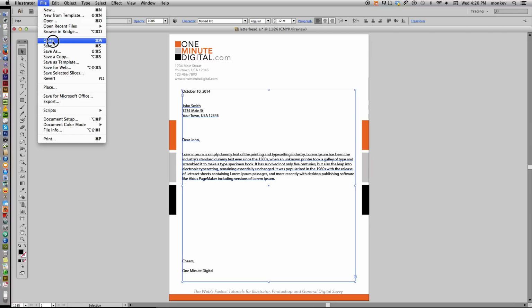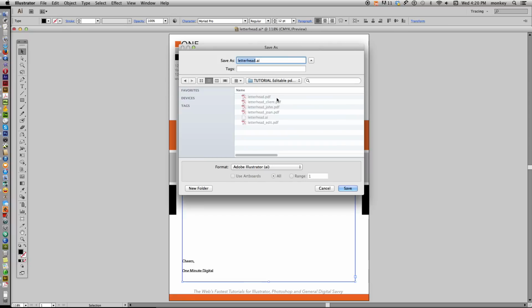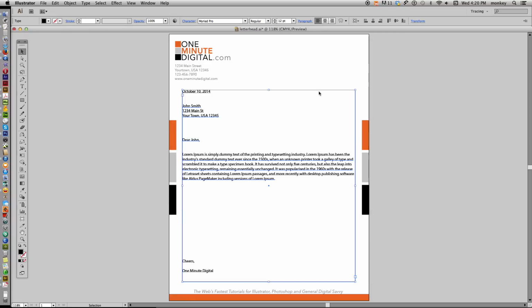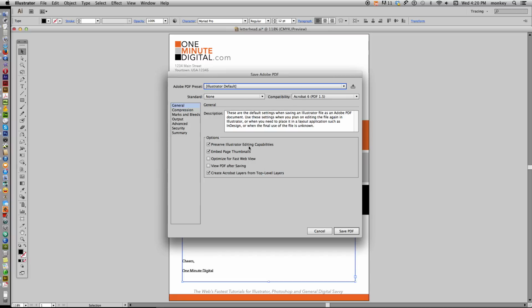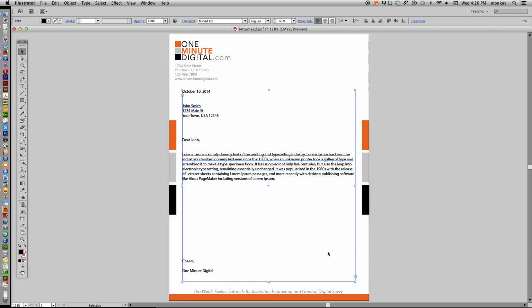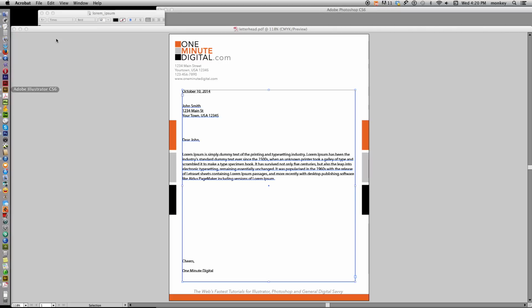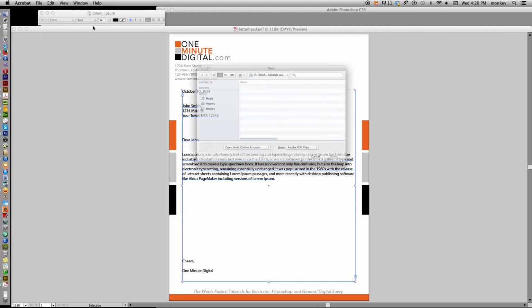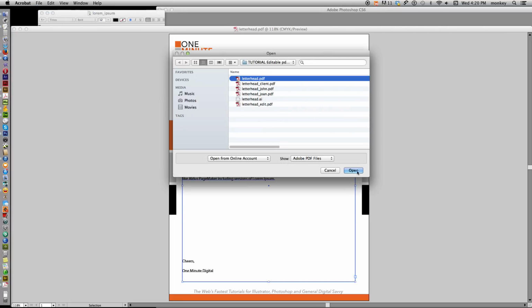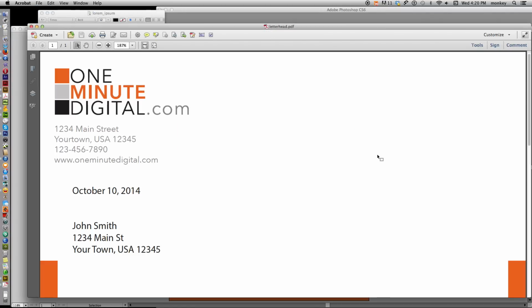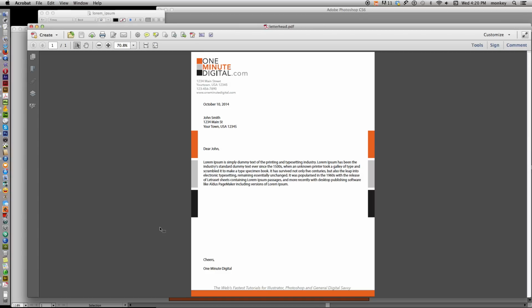Go to File, Save As, and let's just save it as a PDF. Call it Letterhead PDF, and make sure that Preserve Illustrator Editing Capabilities is checked. Save PDF. Okay, so now if we go to Adobe Acrobat, and we open up that file, letterhead.pdf, now we're in Adobe, and here's our letter.